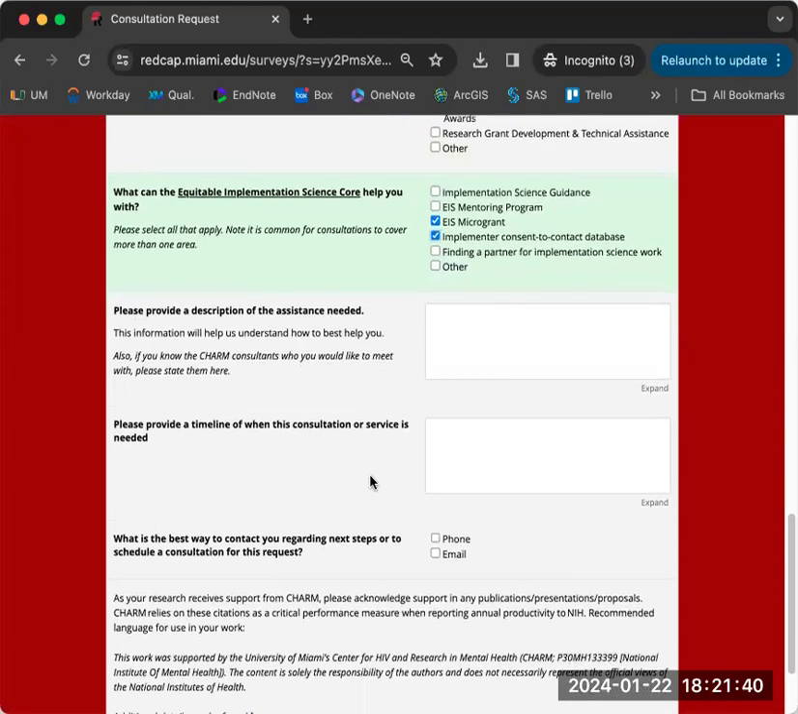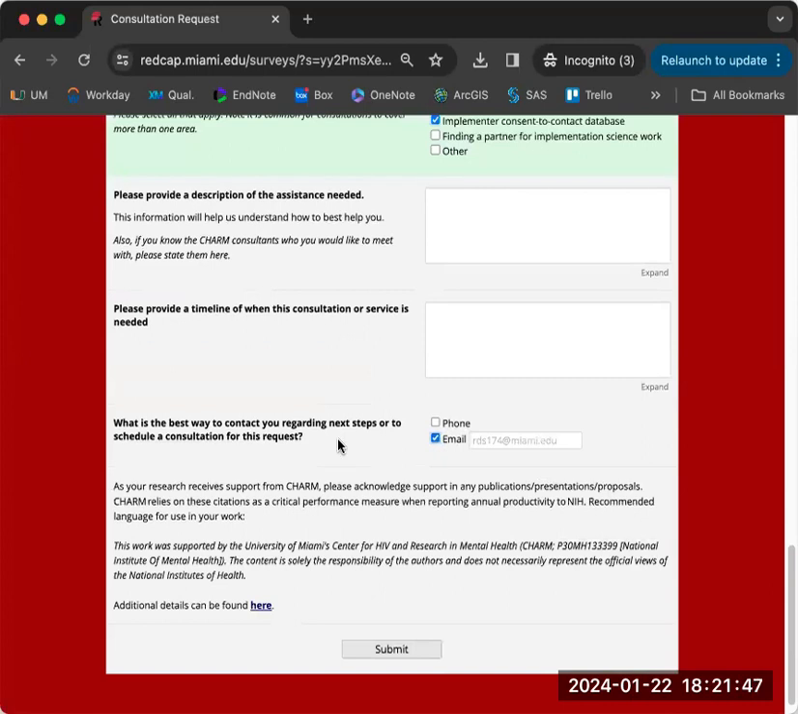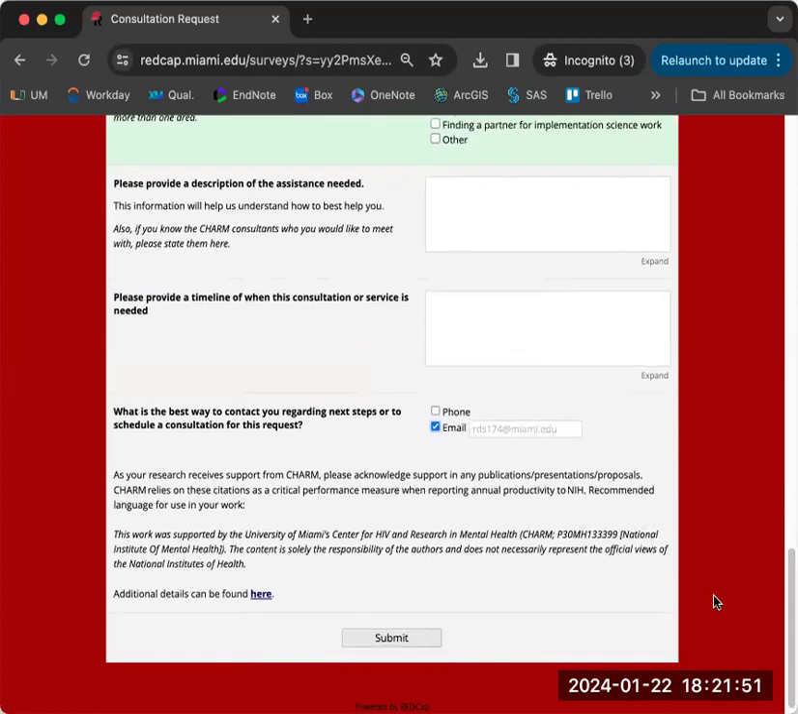Also helpful is providing a timeline of when the consultation or service is needed. And you can go ahead and state the best way to get in contact with you, whether that be phone or email. At the end of our consultation form, we have here for your reference the P30 grant number of Charm. We ask that you please acknowledge the support in any publications, presentations, or proposals if Charm had a hand in supporting your work and reaching one of these milestones.